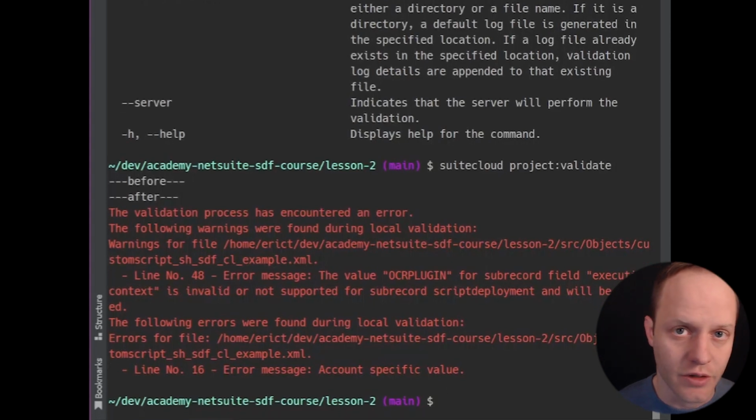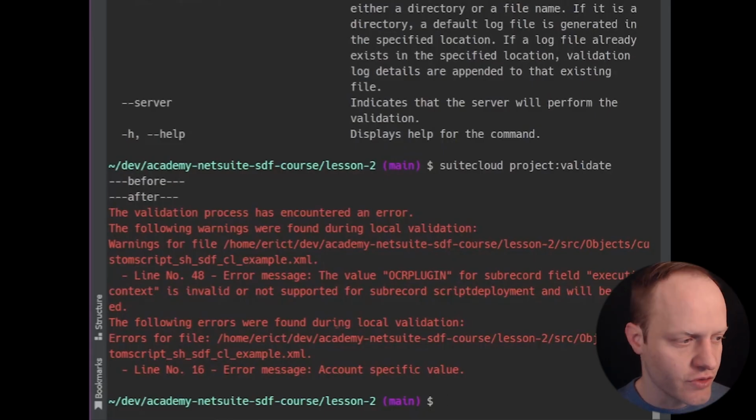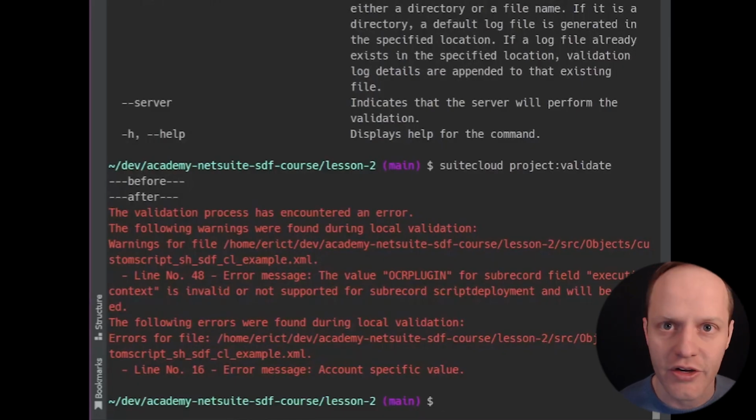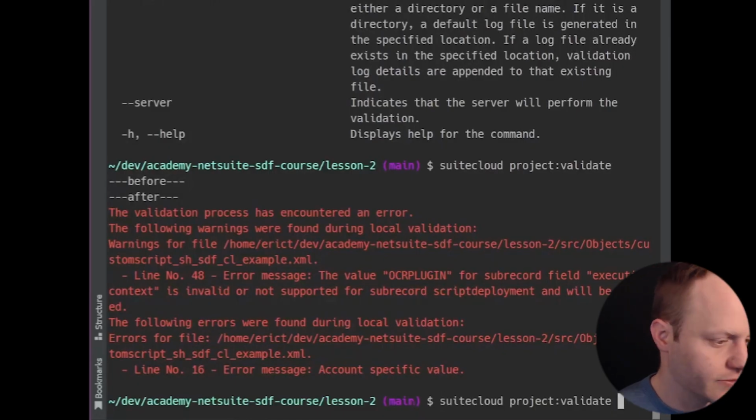If we run local validation, the output we get is minimal. We do get a few errors here. Well, actually, 1 warning, 1 error. But if we instead run server validation, SDF tells us exactly what steps it takes to validate our project and whether each step succeeded or failed.